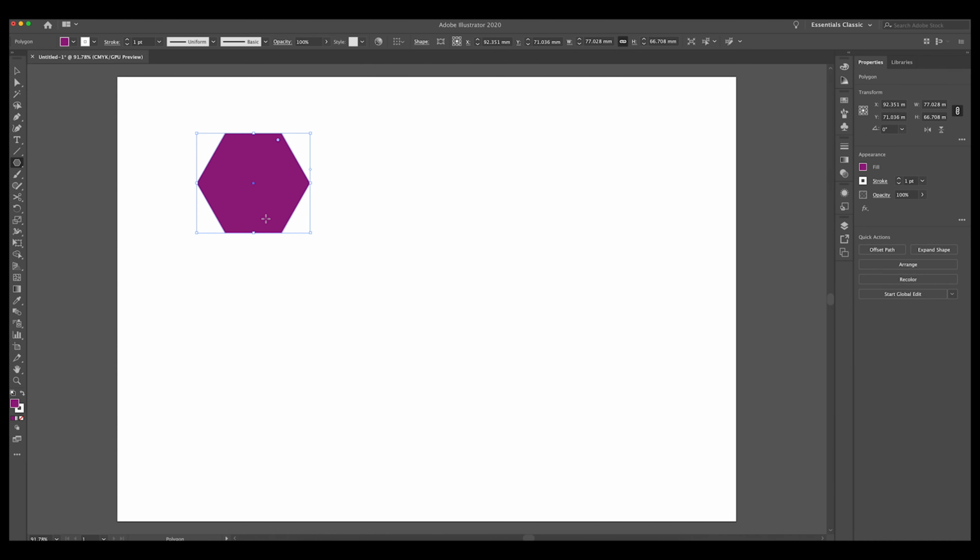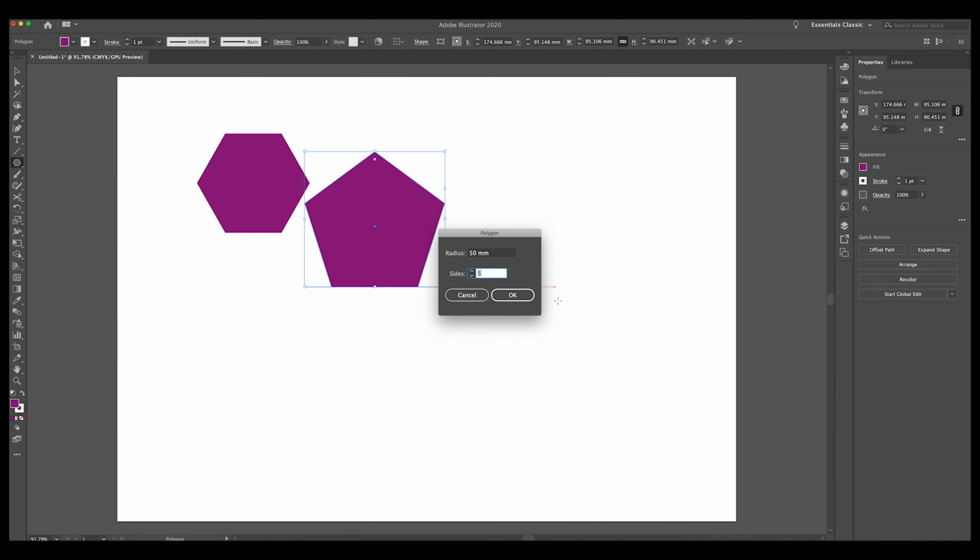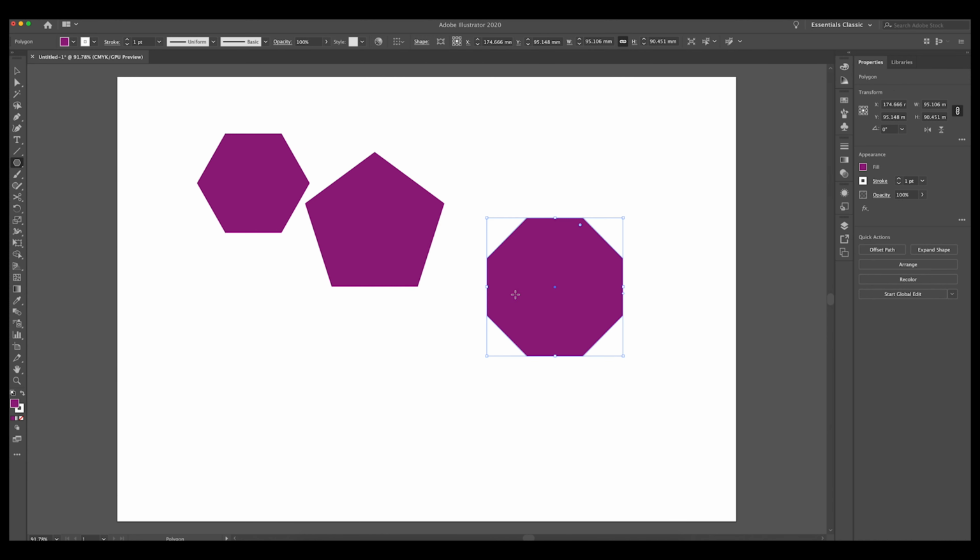polygon. Now that one has 1, 2, 3, and we've got 1, 2, 3, 4, 5, 6 sides, which I think is a hexagon. Don't quote me on that one, I'll go and check, and if it's wrong I'll put it in the comments. But let's say I wanted a pentagon, so a 5. Well, I'm going to have to faff around with that quite a lot. Well, actually, you're not. Just click. I want a 5-sided polygon, and I want it to have a radius of 50mm. Voila, I've got a 5-sided. If I want an 8-sided, there's 8.